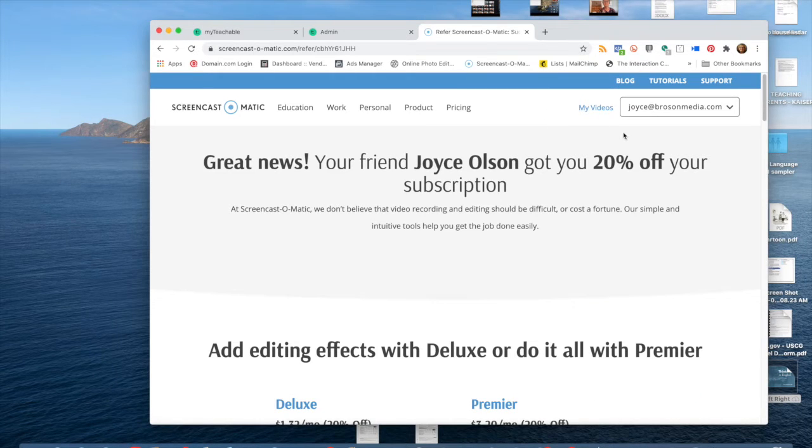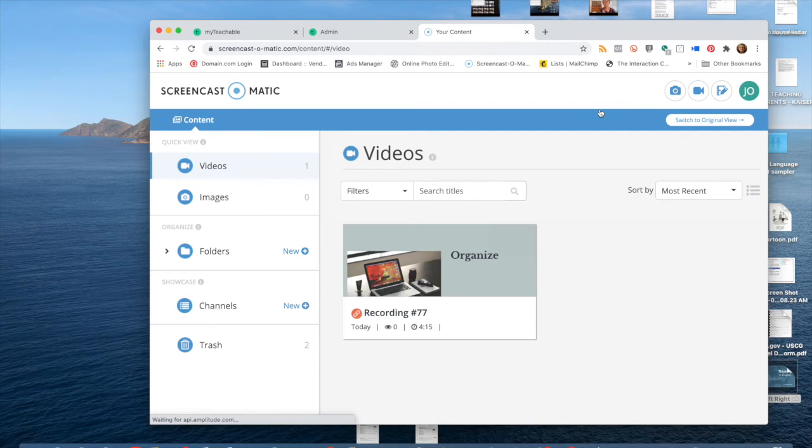When you are set up with your account, you might wonder where your recorder is. Here's an easy way to find it, right here. Your name's up here, it says My Videos. When you click on that, yours will be empty because you haven't recorded anything yet. These are the ones that you save to the Screencast-O-Matic server, which you don't have to do, but it's a good backup.